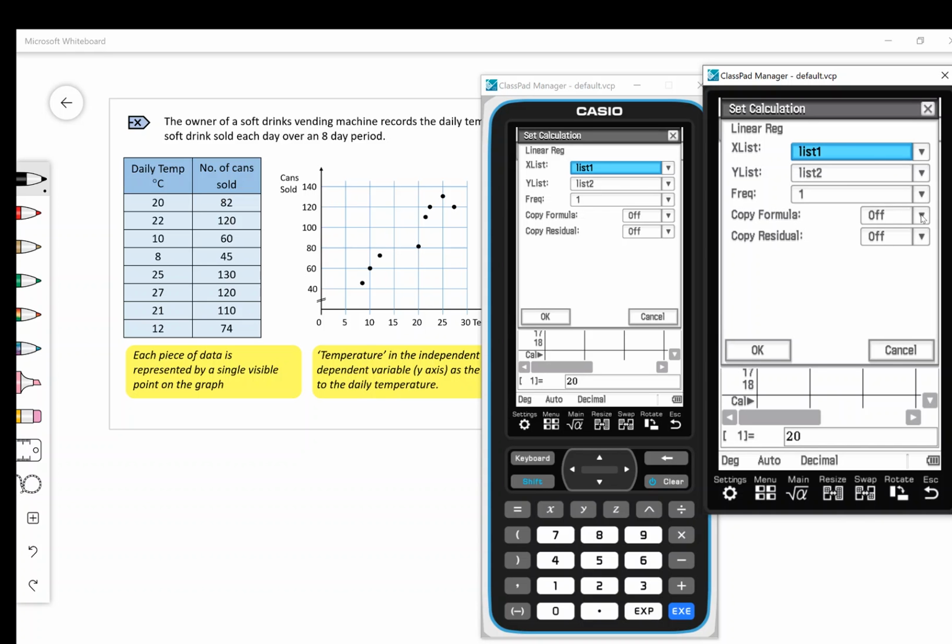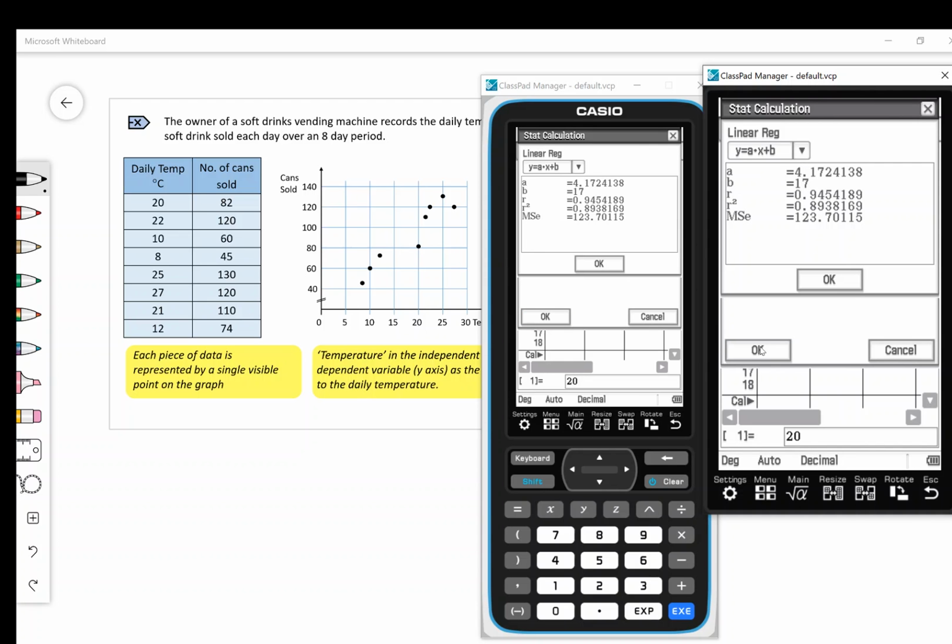It's not necessary, but just to show you something later on, I'm going to copy the formula and I'm going to copy it to Y1. Now that's not necessary to get the regression, but I just want to show you this as an extra way of looking at the equation. So I'll tap OK, and immediately we get our linear regression. So this is where we need to write some information down if we want to obtain that information right away and write our regression down.